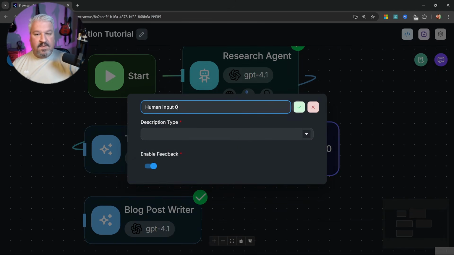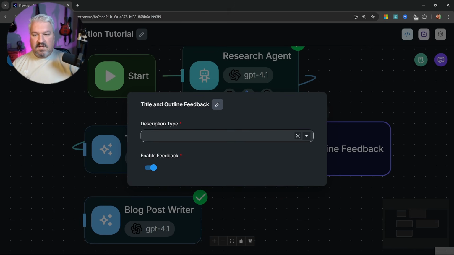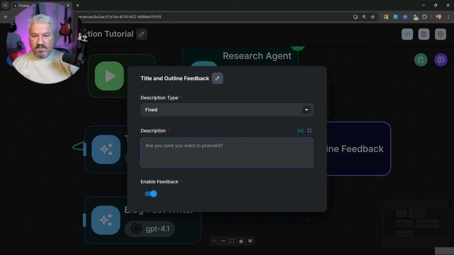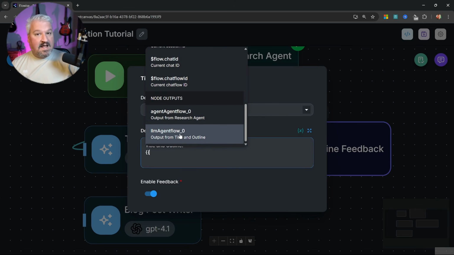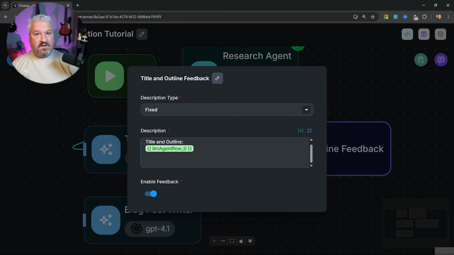Let's rename this human input node to title and outline feedback. Then for the description type, we can select either fixed or dynamic. So dynamic simply uses an LLM to generate the text for us, but we'll simply use the fixed value. And at the top, we could say something like title and outline, followed by the output from the title and outline node. And after that, we could ask something like, would you like to request any changes or proceed?